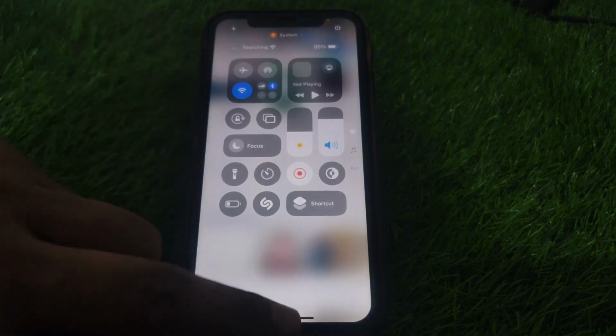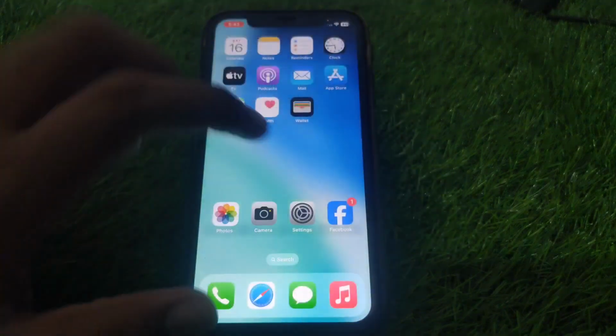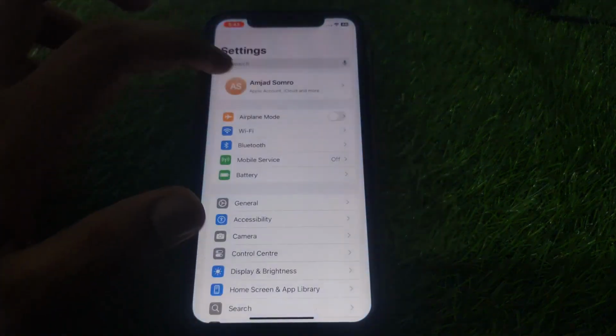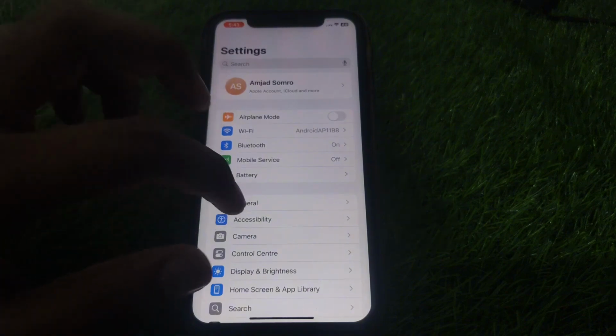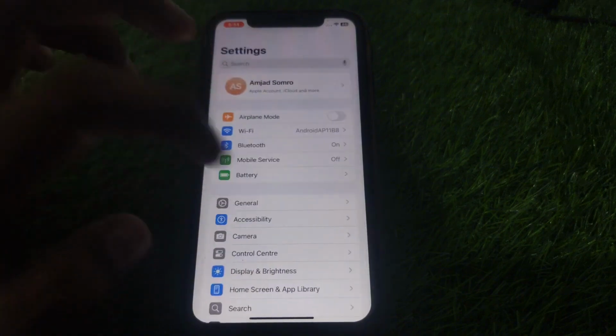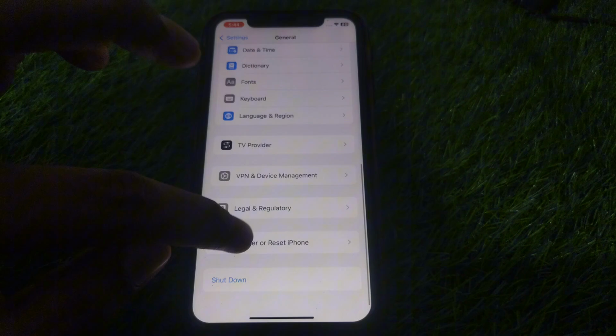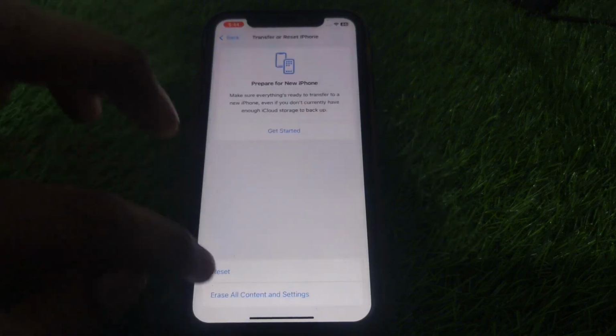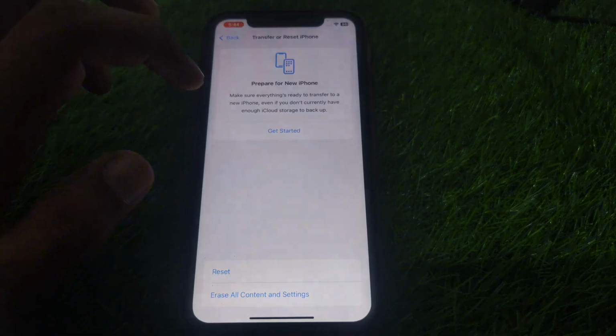And after that, you have to close this page, and after closing the page, you have to open the settings, and in settings you have to go to General, and after that scroll down until you find the option of Transfer or Reset iPhone. And here you have to click on Reset, and reset all of your network settings.